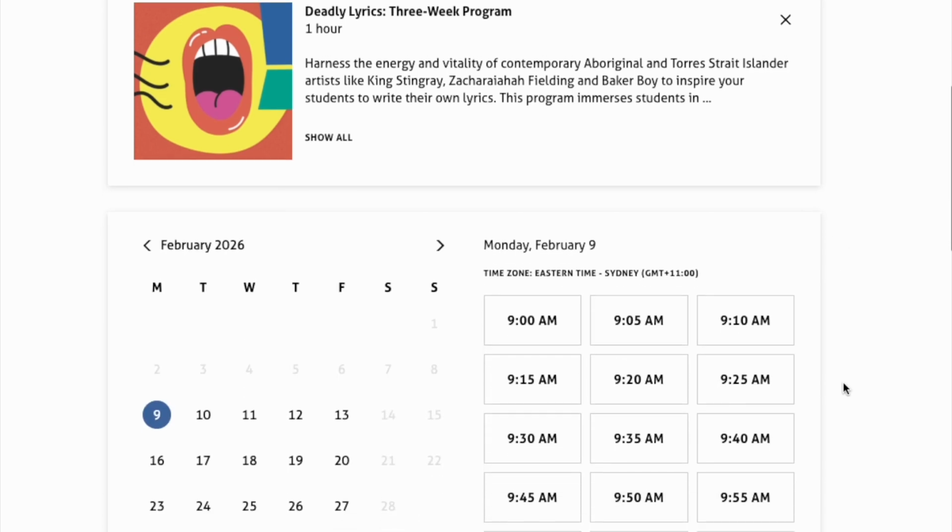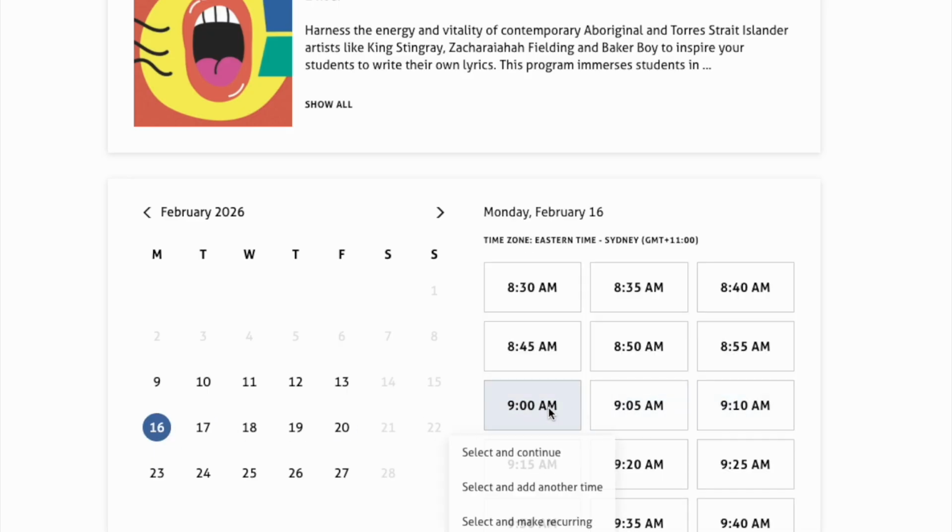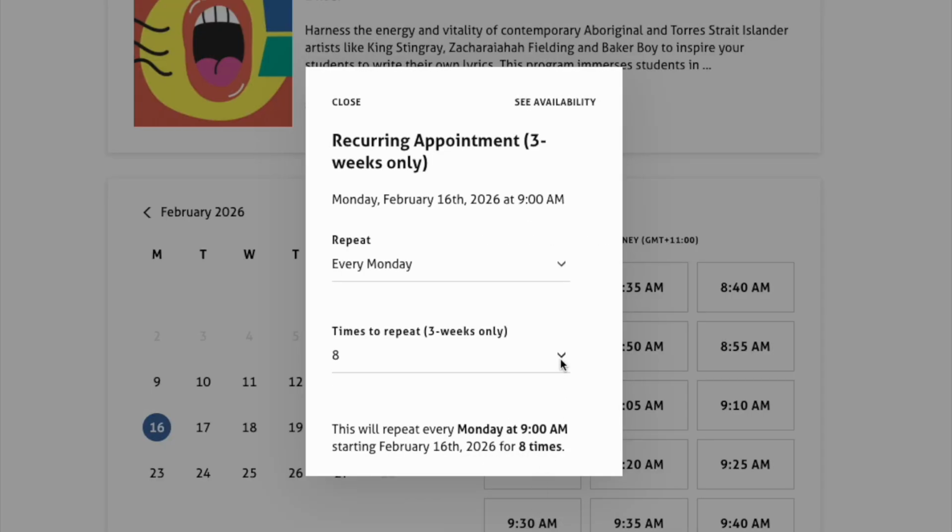Then scroll down to choose your preferred appointment date and time for the first workshop. Then, from the drop-down menu, select and make recurring. Adjust times to repeat to 3.